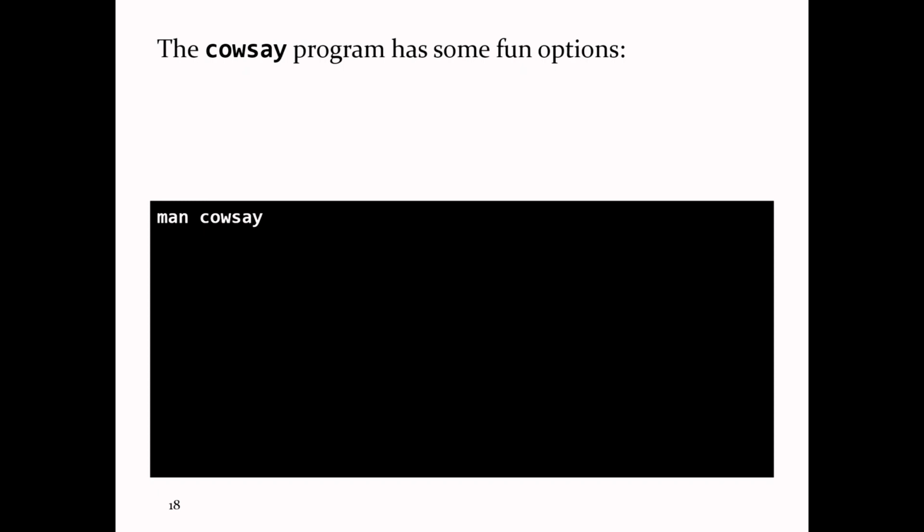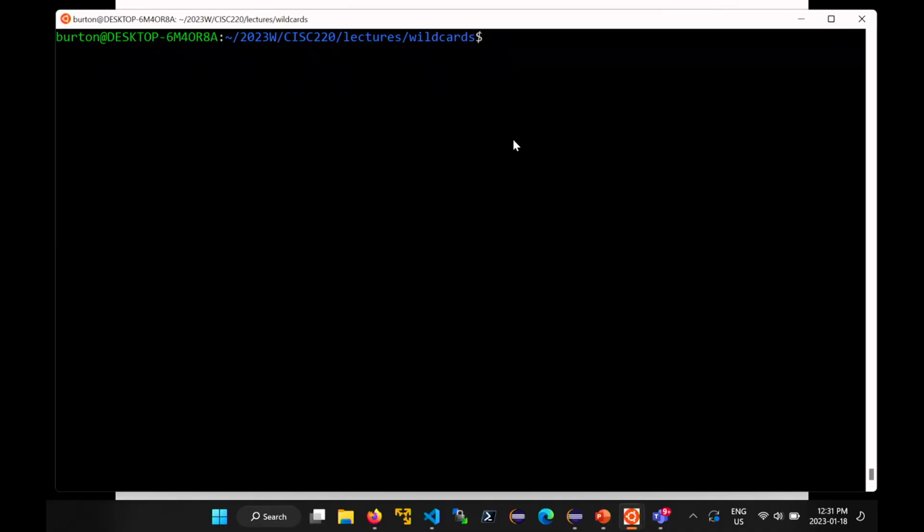So for example, the cowsay program has a bunch of fun options. So if you type man cowsay, you can find the man page for the cowsay program. Where? This one.